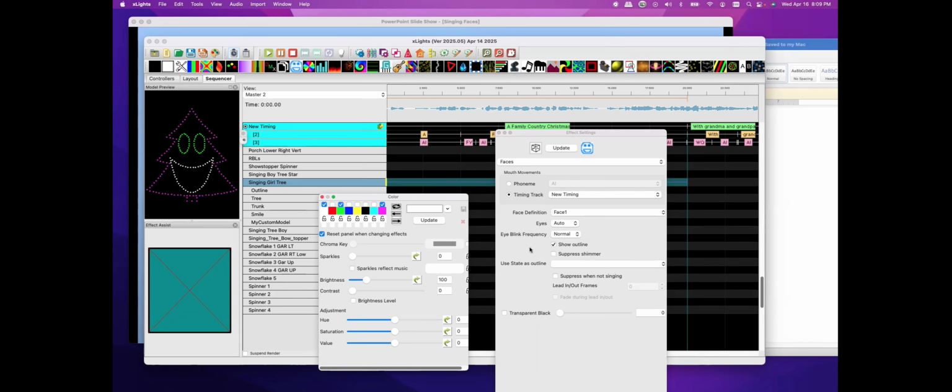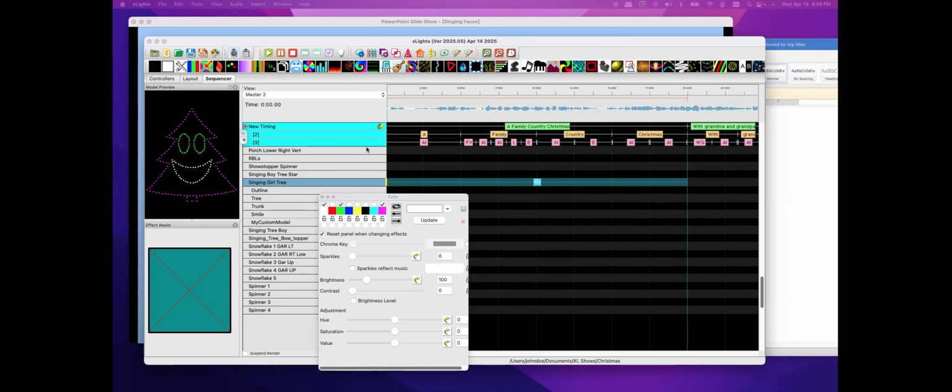You can also use states as an outline if you wish. I do not have states built for this. For this particular prop, I just set the colors this way. But if you have a prop that's quite intricate and you want to use the same colors all the time, you would define a state and use that as your model builder or as your color builder. So you have the ability to do that.